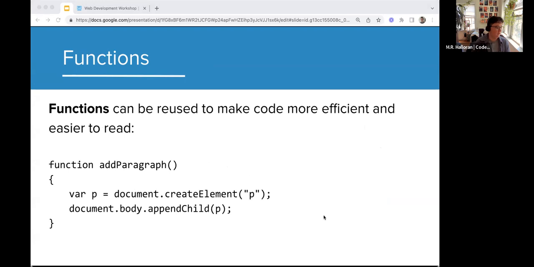So the point of using functions in general, if we remember from JavaScript, is that they can be reused to make code more efficient and easy to read. Because we don't just write code for computers, we also write it for other humans to be able to read and understand what's going on. And as a web developer, if you find you want to do the same thing over and over, you don't have to rewrite that code every time. You can make a function and then call the function whenever you want to reuse it.